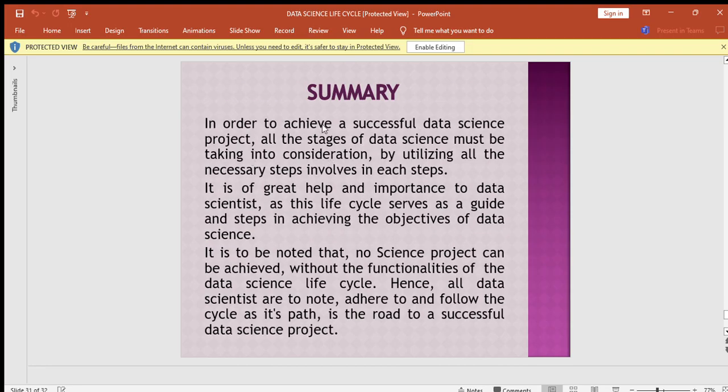Summary. In order to achieve a successful data science project, all the stages of data science must be taken into consideration by utilizing all the necessary steps involved in each stage. It is of great help and importance to data scientists as this life cycle serves as a guide and steps in achieving the objectives of data science. It is to be noted that no data science project can be achieved without the functionalities of the data science life cycle. Hence, all data scientists are to note, adhere to, and follow the cycle as its path is the key to a successful data science project.